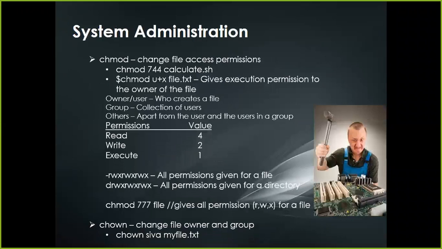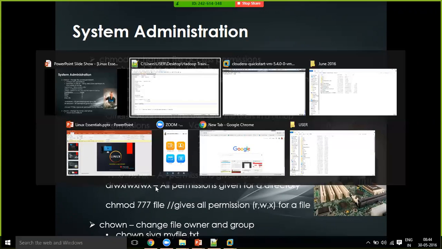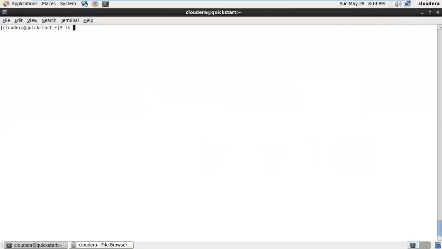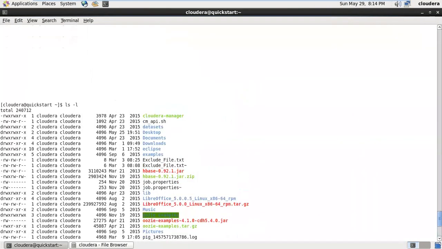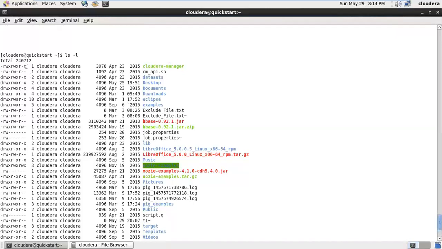And system administration. This is one of the important commands that you should know: chmod. Before understanding this, I should explain ls -l. Here you can see the first 10 characters. We call this the permissions. In these 10 characters, the first character is something special, and the remaining 9 characters are for permissions, controlling the security on that file.